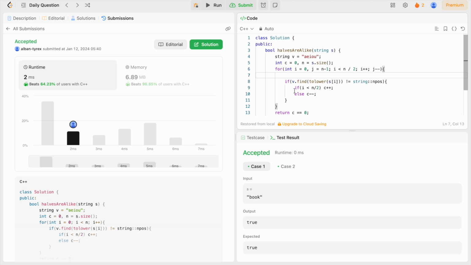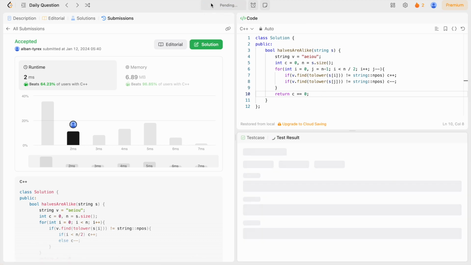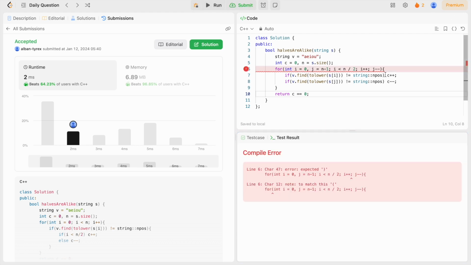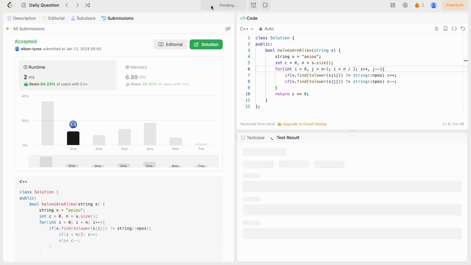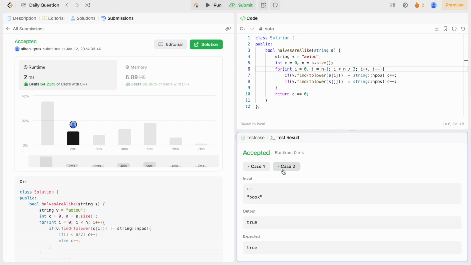And here what I should say is that if v.find of s of i is different from npos, what I should do is just increment. And then I should do the same for the second one, but for s of j, and this one should decrement. And at the end of this, I'll just do the same, return c equal to 0. Let us run and see what it gives. I have an error somewhere. This is a comma here. Everything is green. Let us submit.